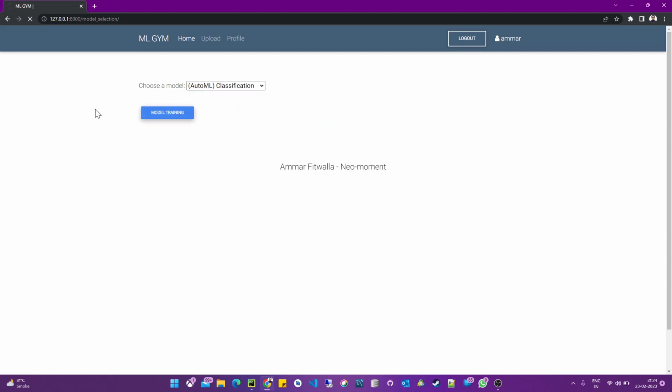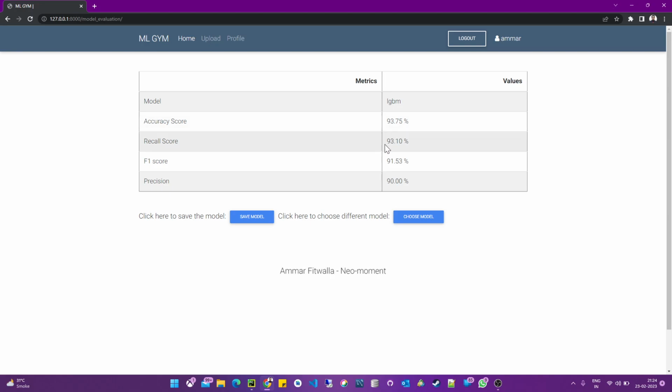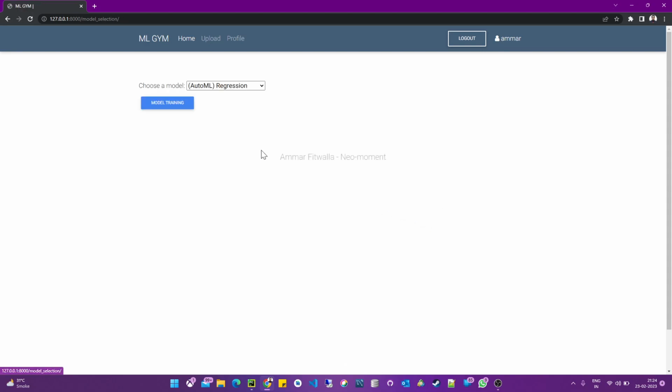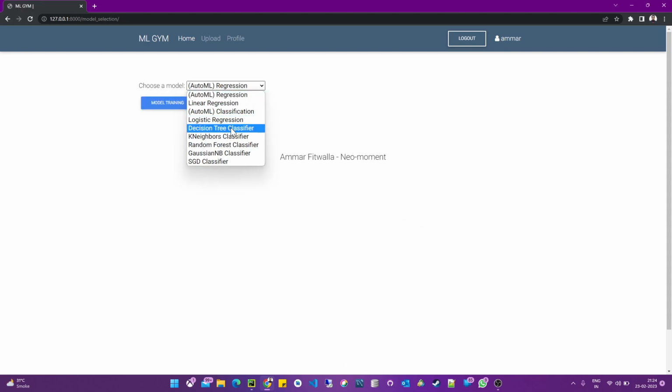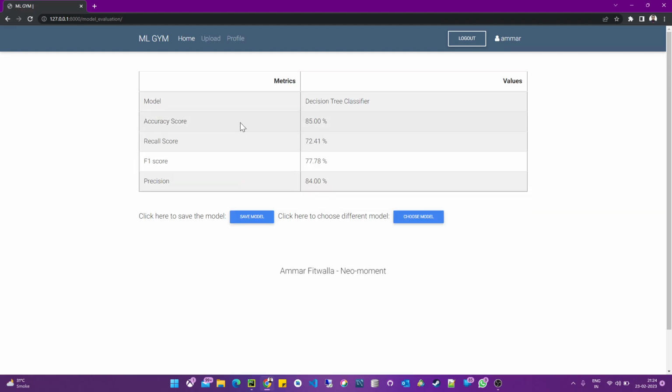We can also choose AutoML and do the model training. Since it trains all the machine learning models and chooses the best one for us, it takes some time for training. Now we can see AutoML has selected the LGBM model for us, and it has outperformed all the manually selected models by us. The accuracy is also good, and the recall, F1, precision are all good here. If we want to choose another model like decision tree classifier, we can do a model training and then model evaluation. Okay, so this is how you train the model.